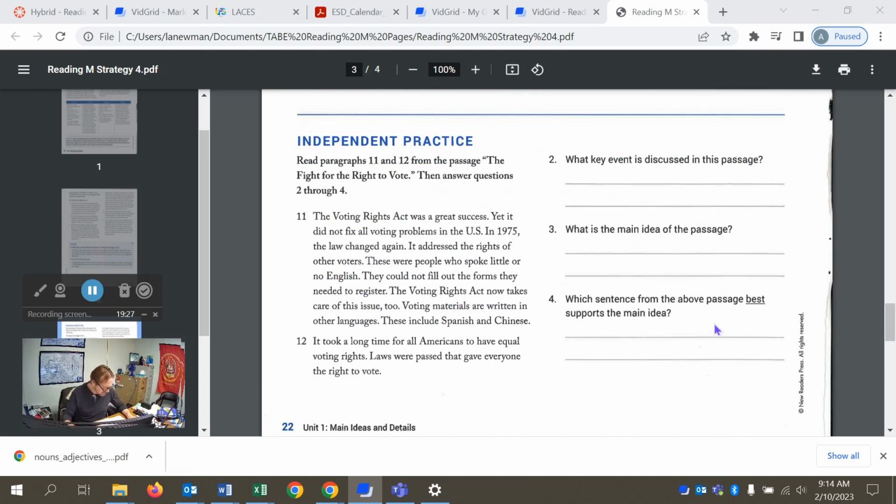All right, number 2. What key event is discussed in this passage? And it's the Voting Rights Act of 1965. Explicit information there. What's the main idea of this passage? And here's what I got for the main idea after writing a little bit of a summary and reading the whole thing. The Voting Rights Act of 1965 needed to be strengthened to guarantee fair treatment of non-English speakers.